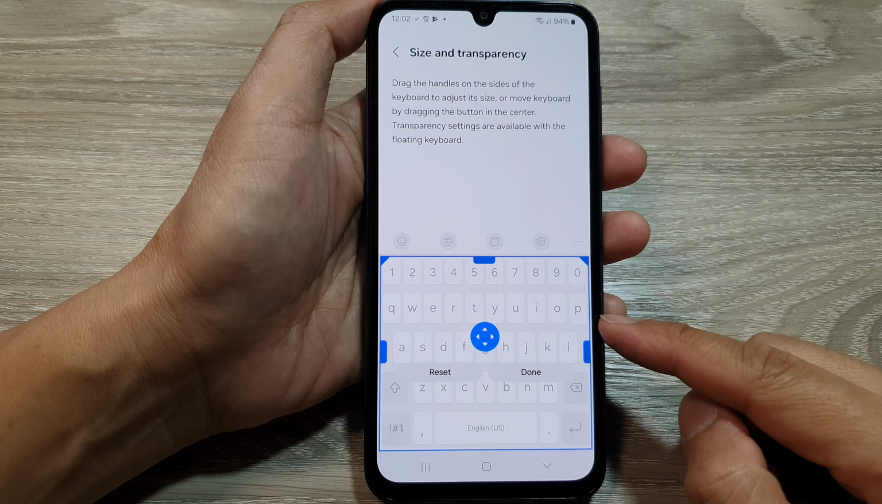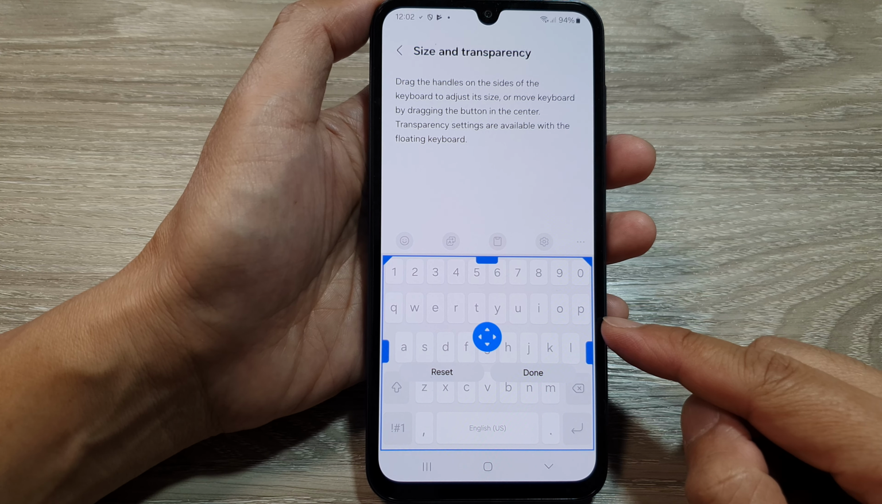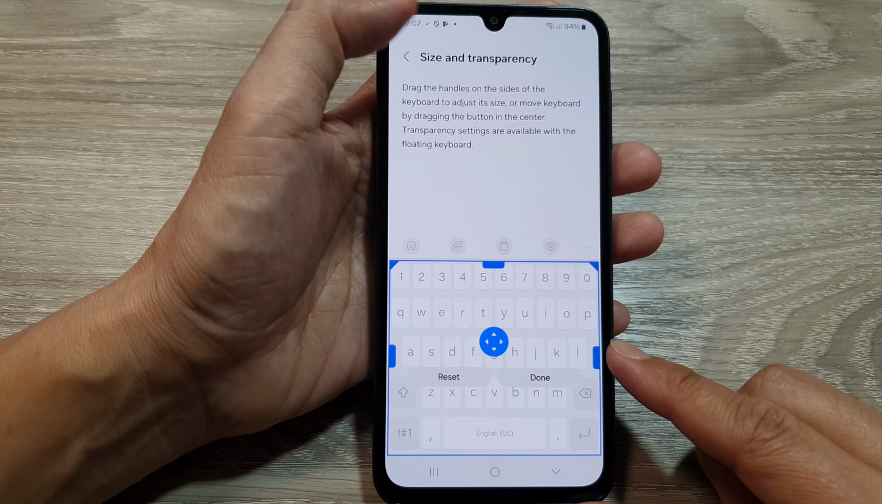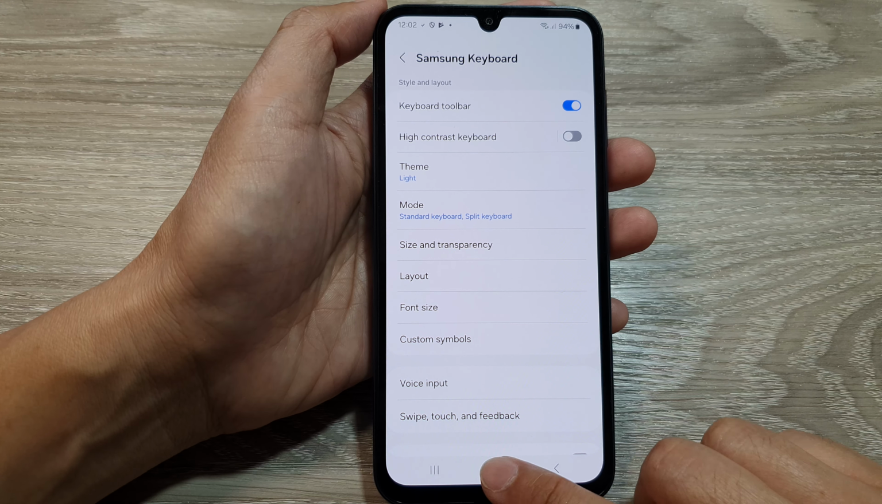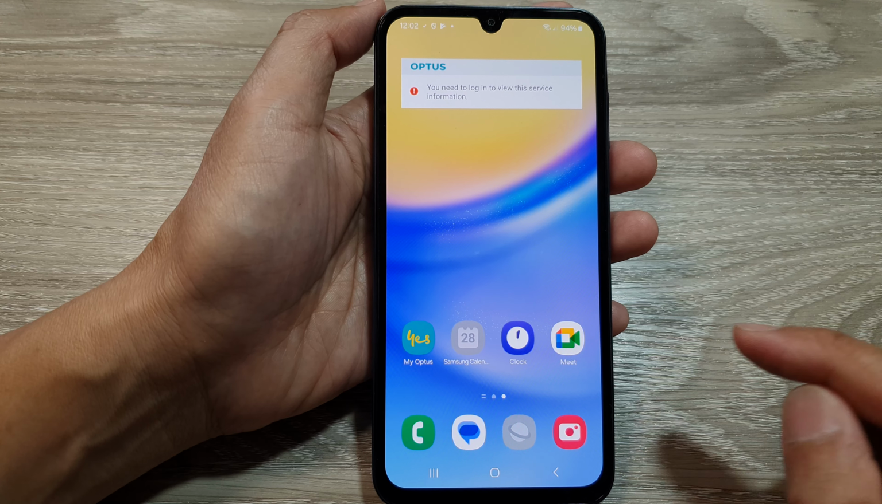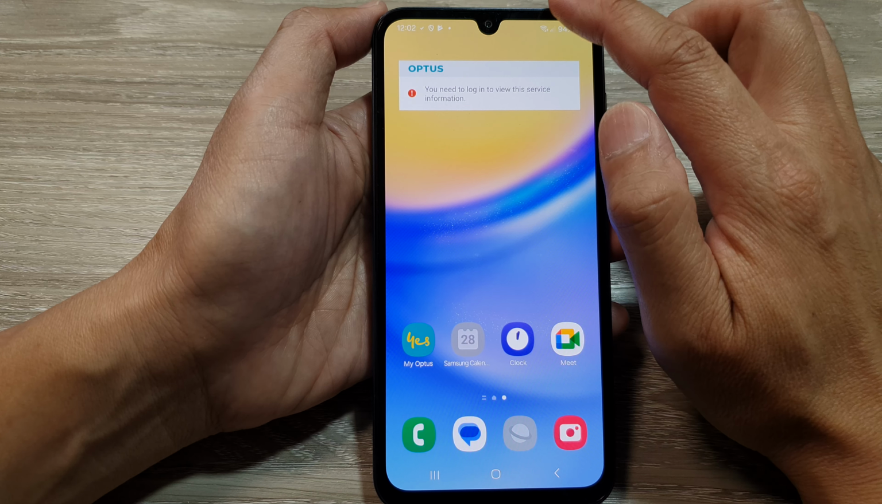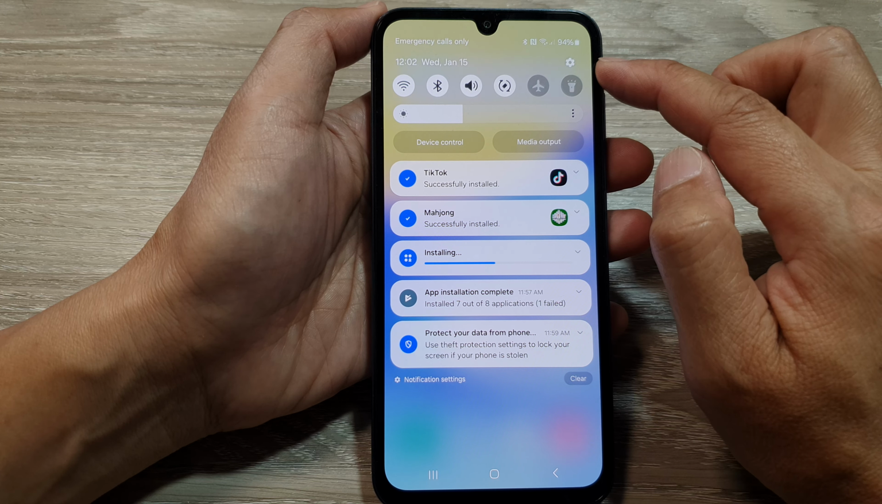How to change the keyboard size to make it bigger or smaller on the Samsung Galaxy A15. First, let's return back to the home screen by tapping on the home button at the bottom of the screen. Then swipe down at the top to open up quick settings.